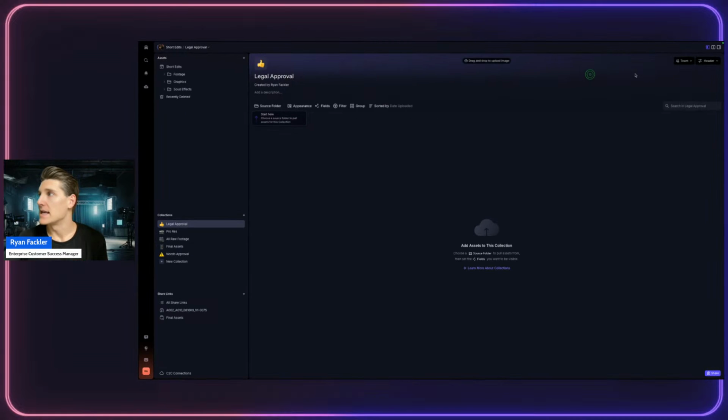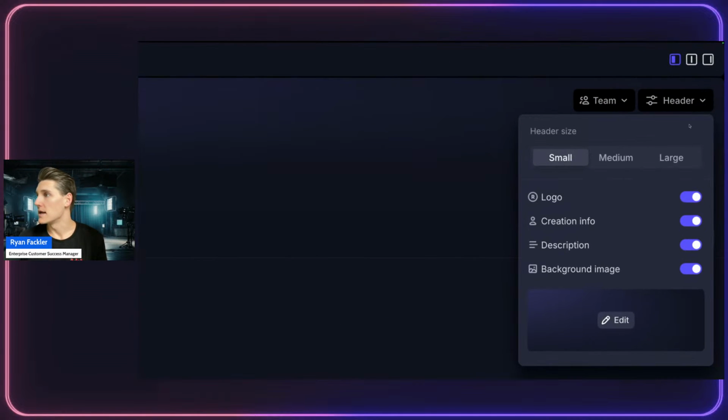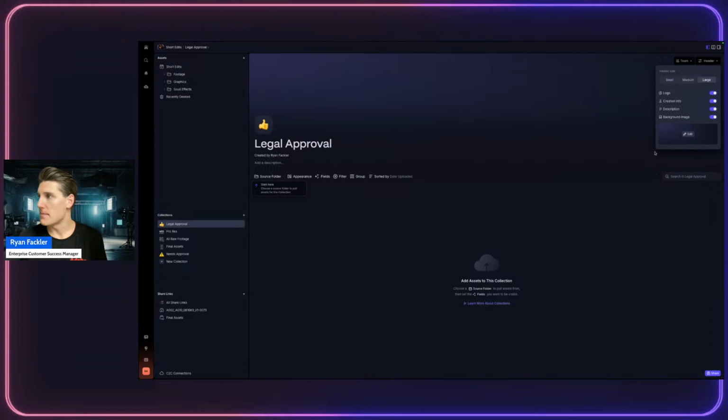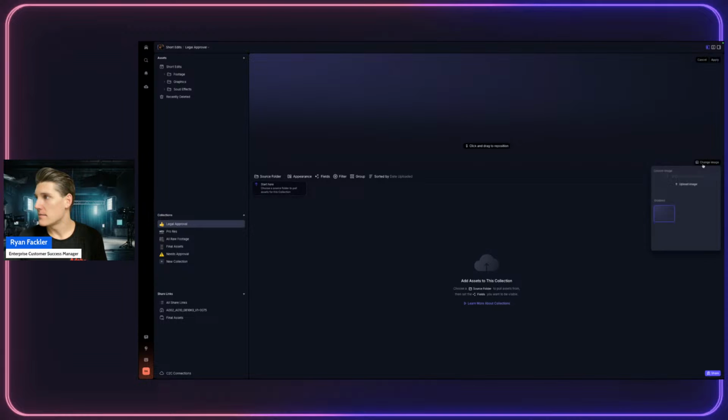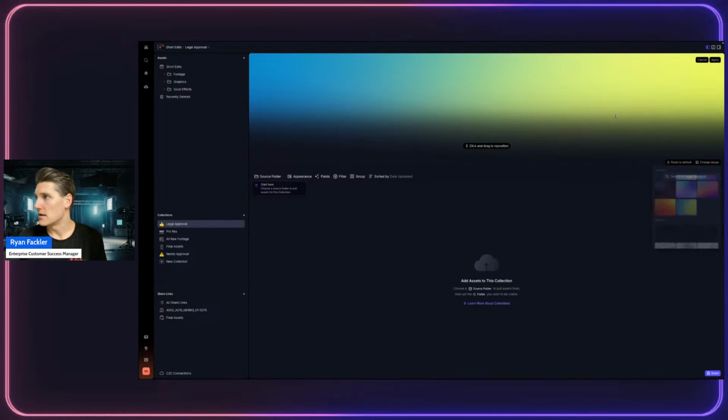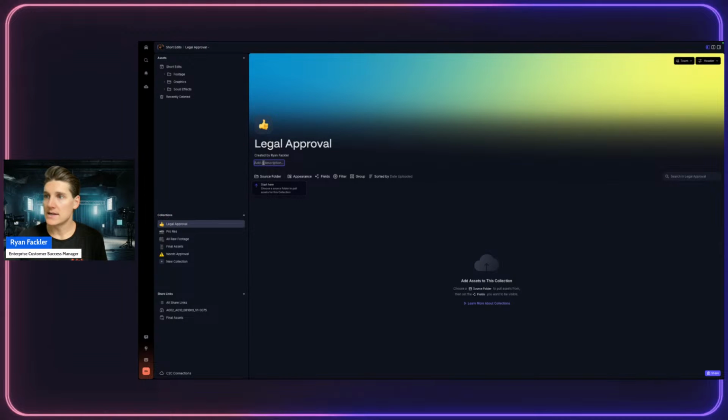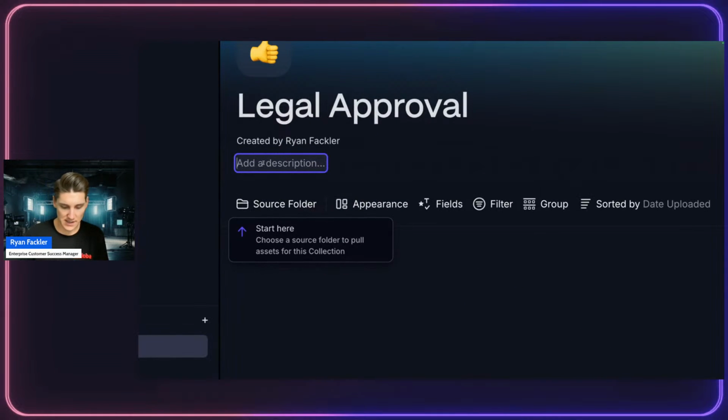I can then add in a header over here in the top right hand corner, having the header size range from small to large. I have a logo, a description, and a background image. Let's add a background image. I can upload from my desktop, or I could select a pre-existing option here. I then can add in a description for this specific collection.